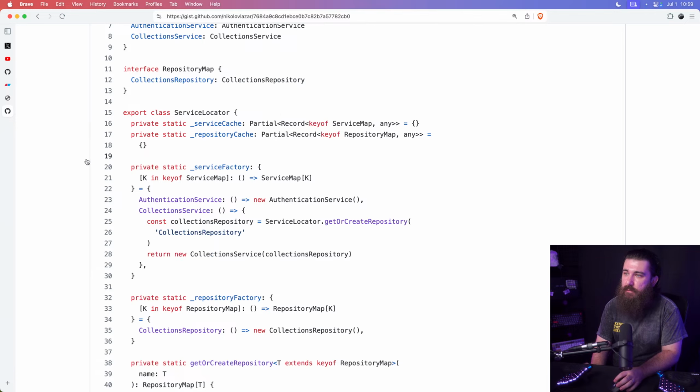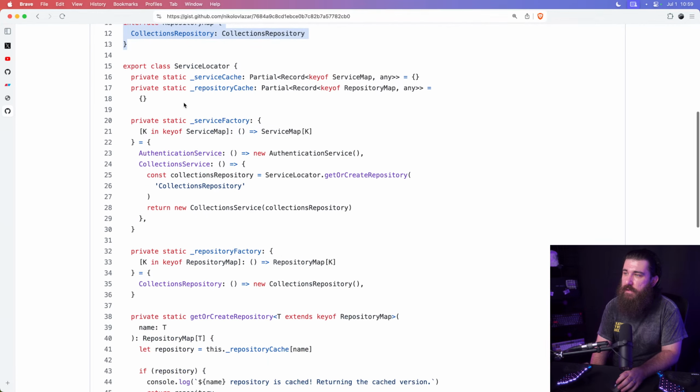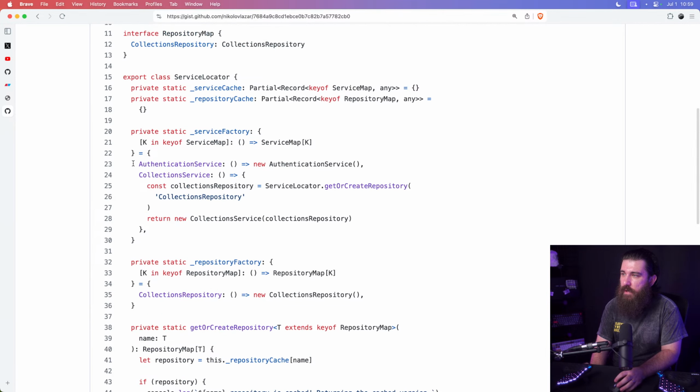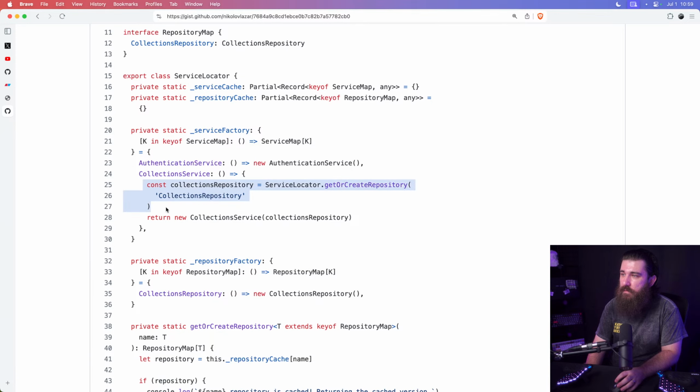But this will force you to implement the service or the repository as soon as you add it to the interface, to the map. So this is what I like about it, you know. You add it to the service map and then you just implement it here. And how you implement it, it's just how you want the service to be implemented. Pull any of the repositories that you want, and say this collections repository, it's get or create, right?